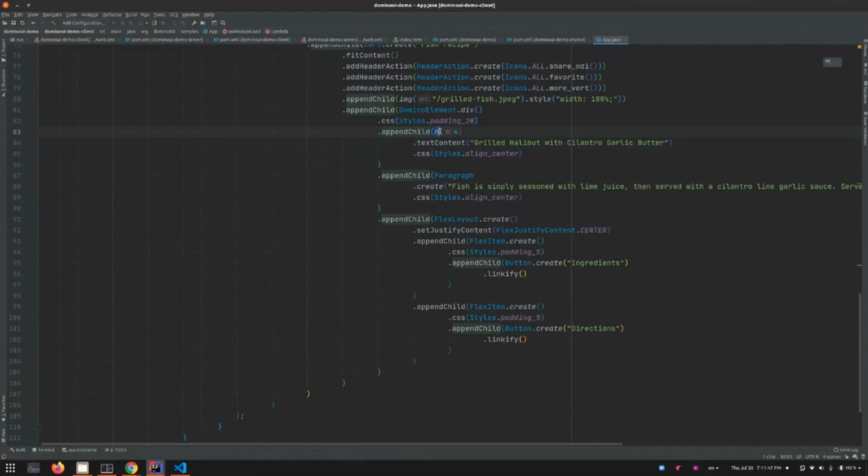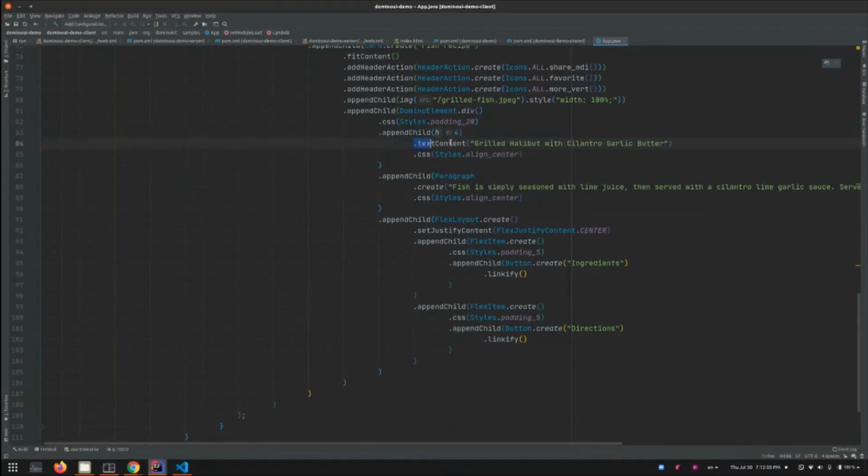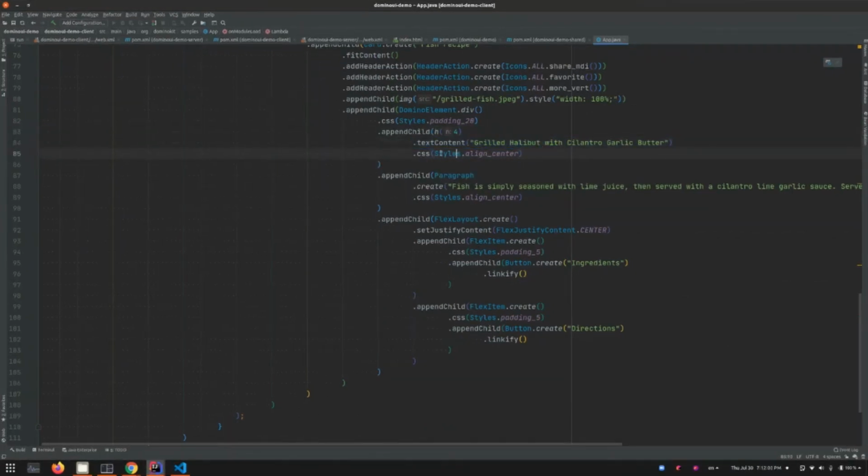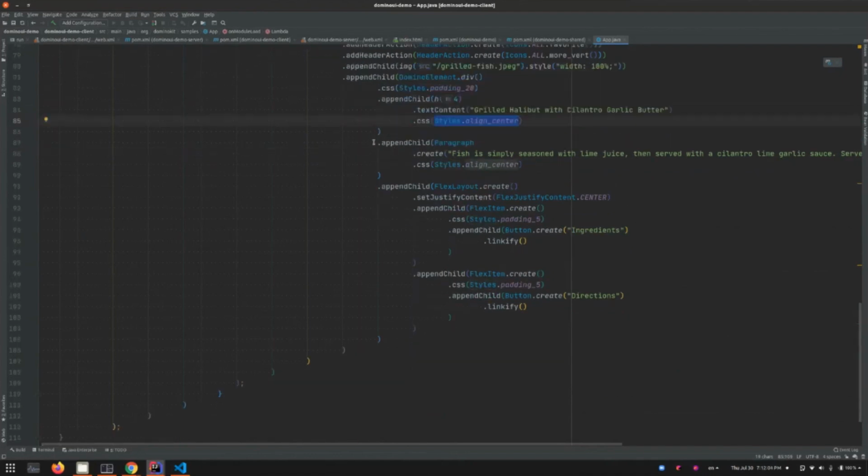It's h4. So in addition to the elements provided from Domino, you can also use the elements and the builders provided from Elementor. We give it some style to center the text. We have here appended a paragraph.